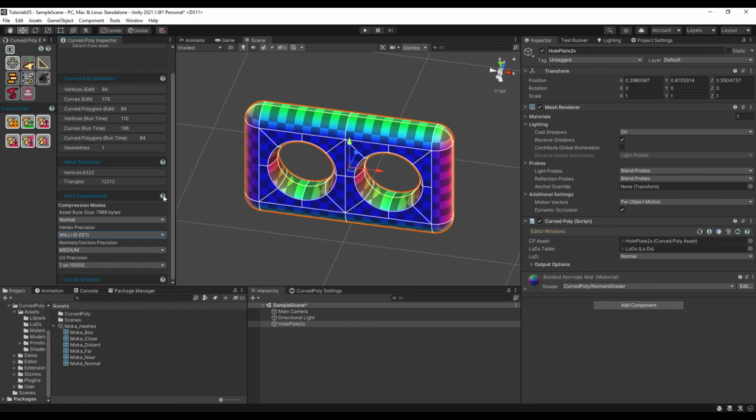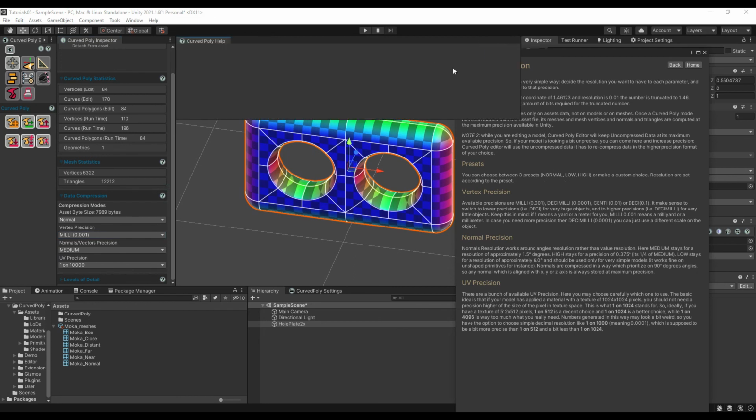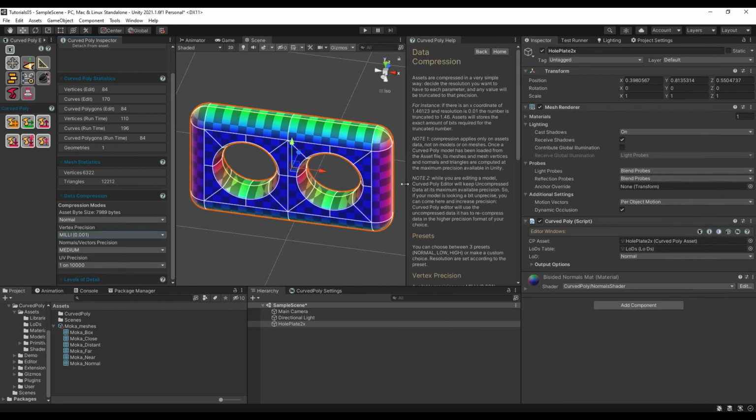The default settings are usually fair enough, but in case you feel you need more precision, you can refer to the inline docs which explain better the meaning of each parameter.